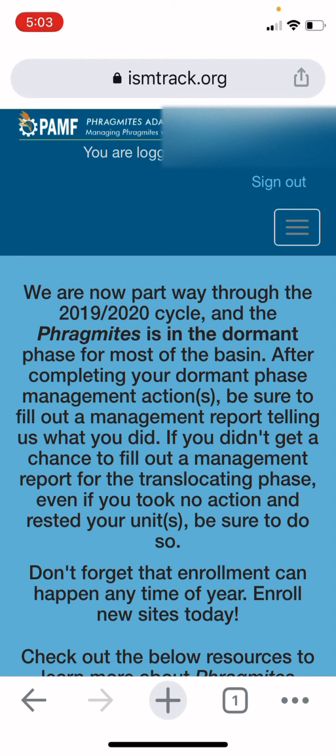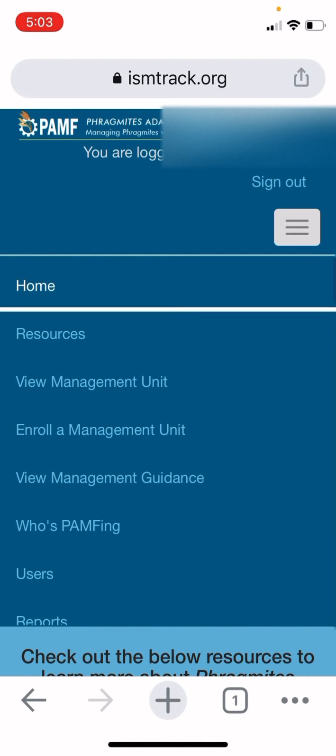I am already logged in, but if you are not logged in on your phone, it will prompt you to enter your PAMF Web Hub login credentials. This is the same website that you would use on a computer. It's just a little more condensed on your phone. The next step is to select the 3 lines in the right corner to get to the menu, and then we want to view a management unit.